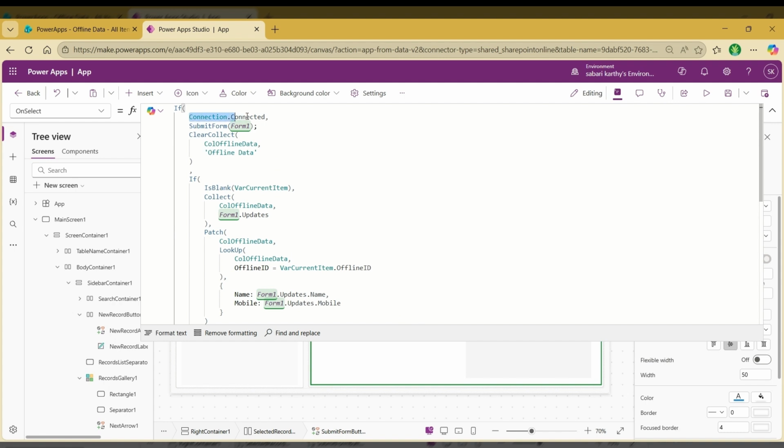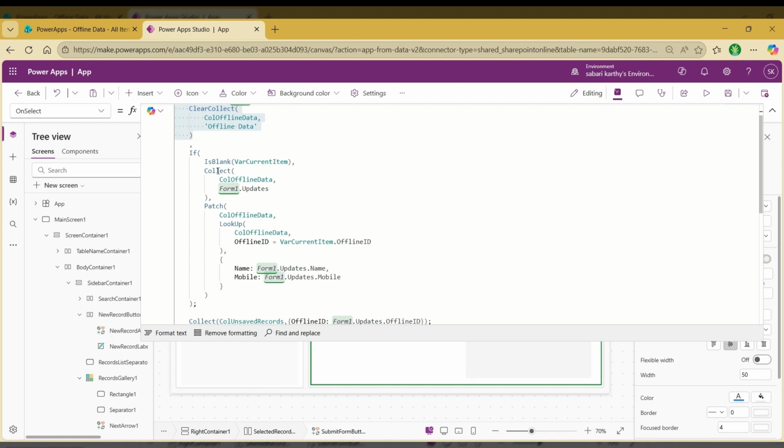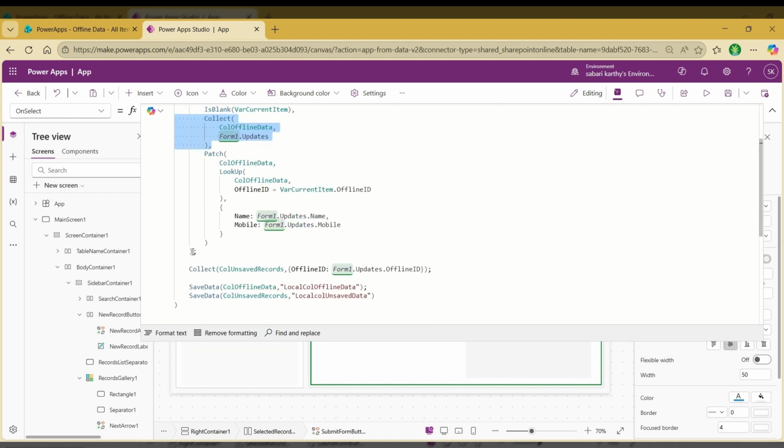First, we will check if the connection is connected. If it is true, we submit the data, we clear collect, and we end everything here. If it is not connected, then we are checking whether it is a new item or an existing item. If it is a new item, we are just collecting it to the collection, or if it is an existing item, we are patching it to the existing collection and updating the information.